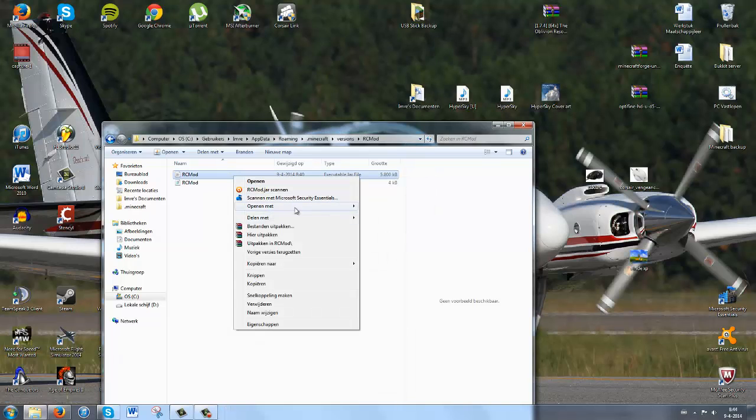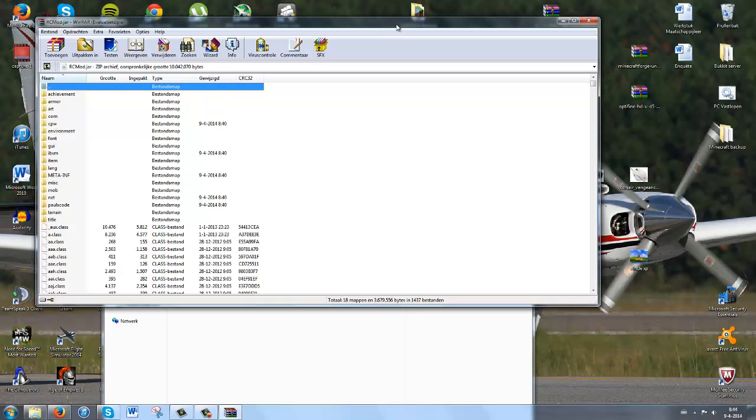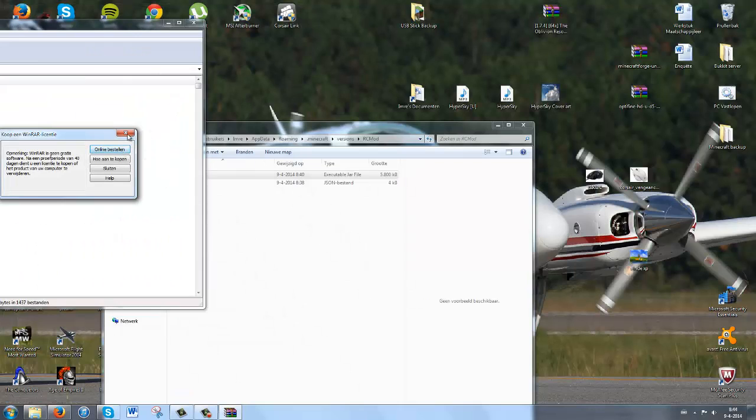Oops, I need to open it with WinRAR, of course. Oh, god damn it.